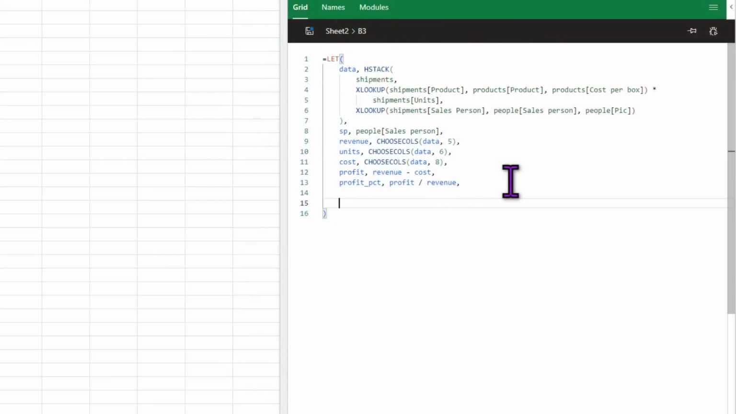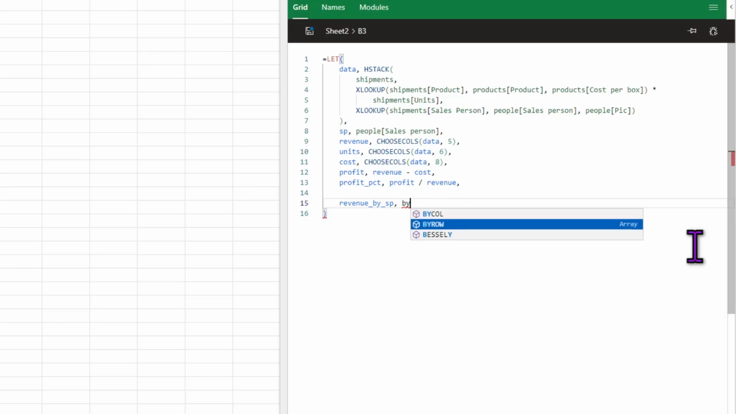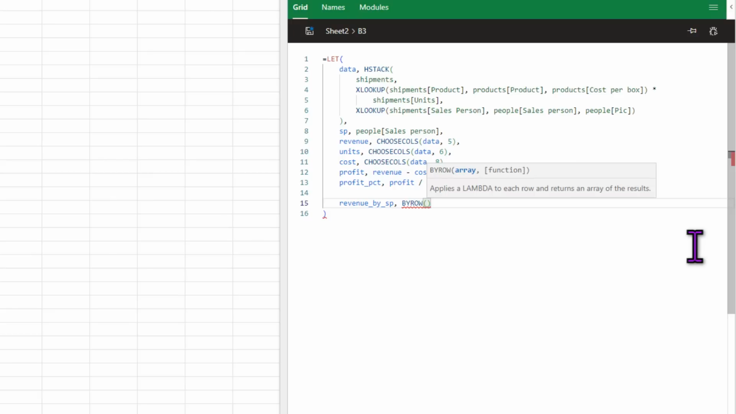So now let's define a second set of variables called revenue by SP. You might be tempted to use the new GROUPBY or PIVOTBY functions. Unfortunately, we are not able to do such complex reporting with those functions. So that's why I end up writing slightly longer formulas. For each salesperson, SP, we want to calculate what their total revenue is. This is where the BYROW function is really helpful. It can scan through all the items in a list and apply the same logic on all of them.